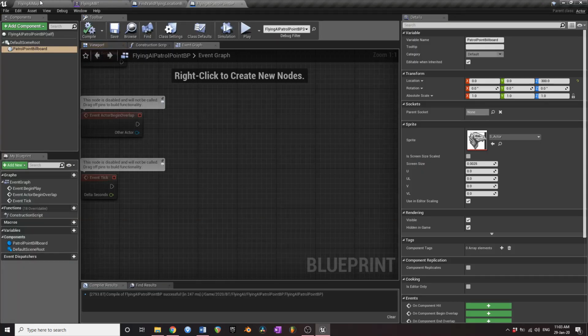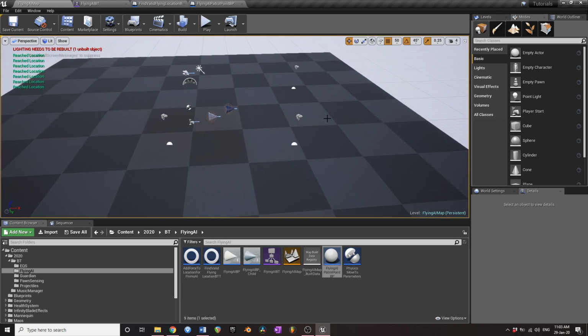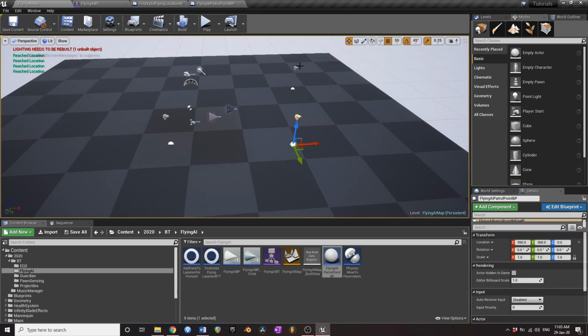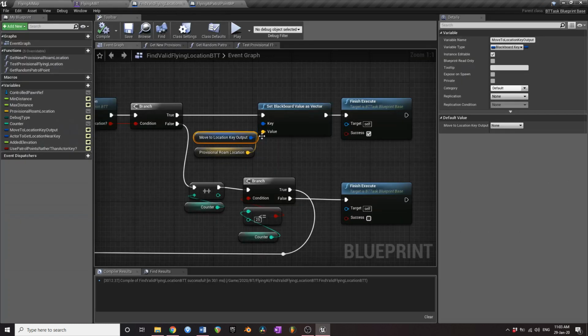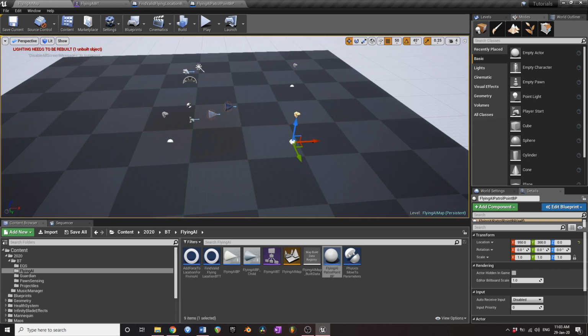Hopefully all that made sense, and you could add as many of those in as you want. The way we've set it up, it'll get around a point, check if it can see it, and if it can't, it'll abort, or rather, it'll try again. It'll go back through this loop and try again. So you could have a ton of these in, and it'll only ever move to the ones that it can see.